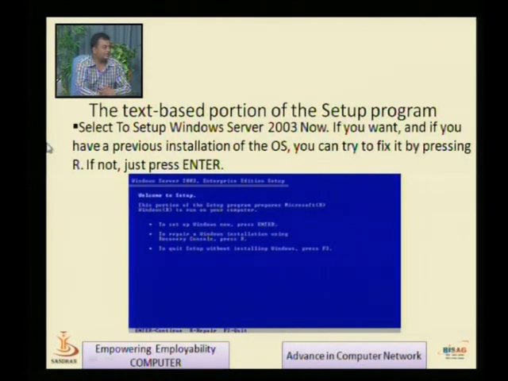This way it will give a screen, select to set up Windows Server 2003 now, meaning it is giving information. If you want to install, go ahead, and if you have a previous installation of the operating system, you can try to fix it by pressing R. If not, then simply press enter.